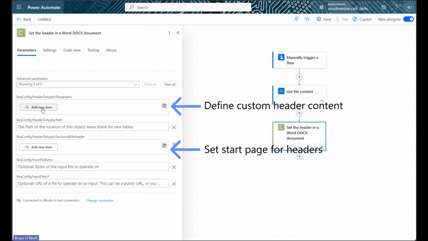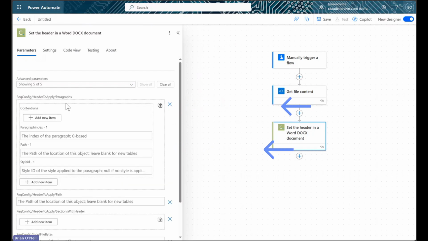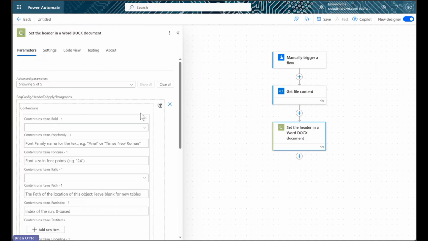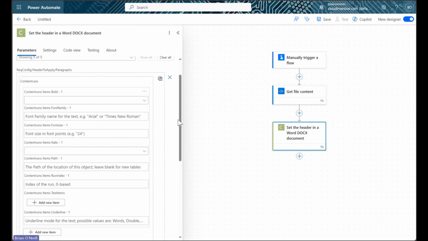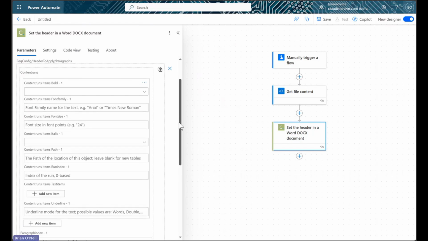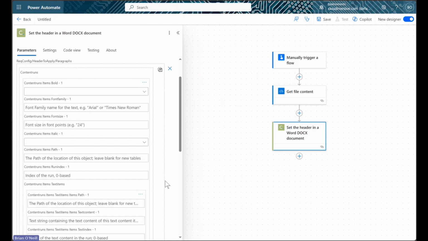First things first, we'll start by clicking Add New Item in the Paragraphs parameter. We'll ignore the index, path, and style fields here, and we'll click Add New Item to create a new content run. Here, we can apply various style preferences to our new content, such as bolding and italicizing, and we can then add a new item in the Text Items field to write in the text for our actual header.